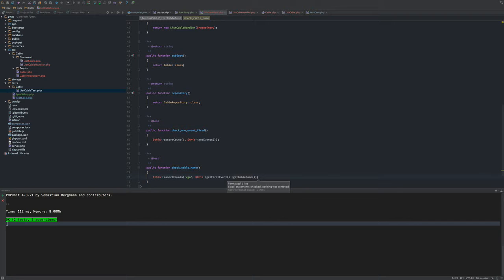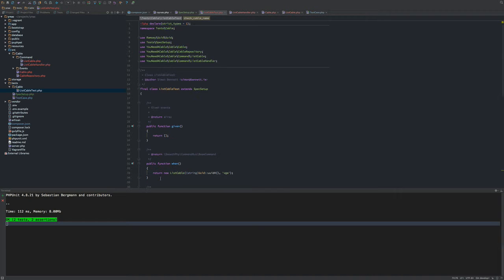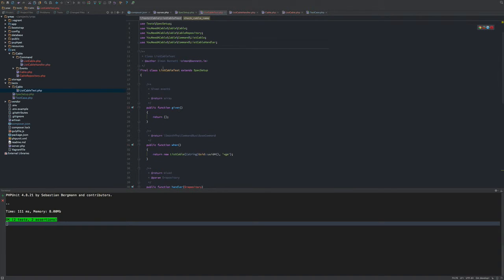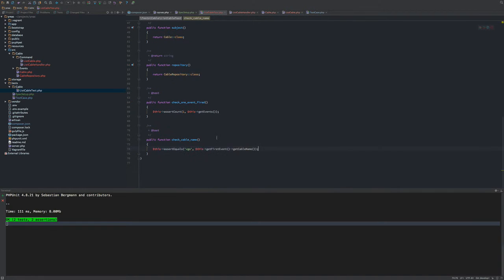There you go. So we've now proved that the event that was generated from that aggregate has the correct cable name. We could do the UUID, but that would require saving it to an attribute to be able to check, and I don't think it's a necessary test. So we're there. That's how you would create your first aggregate.